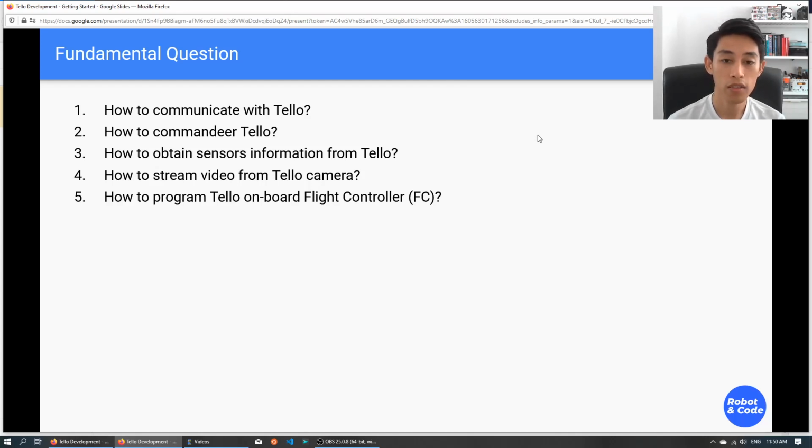The last question has a straight answer. We won't program the Tello onboard flight controller because we can't. What we can do is, Tello only provides us communication through UDP so that we can send commands to control it, get the sensor information, and get the video stream, but nothing more than that. We can't program or flash this board inside here.